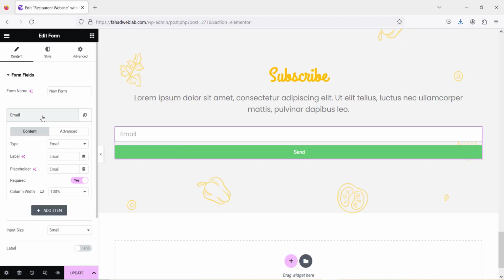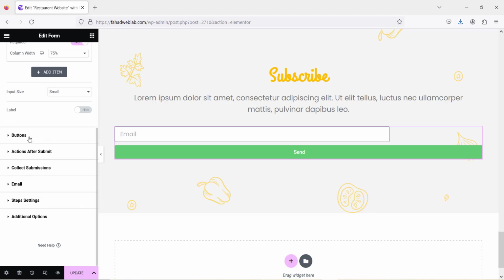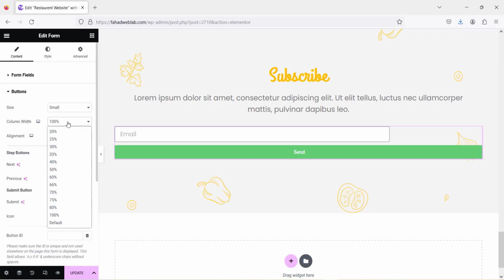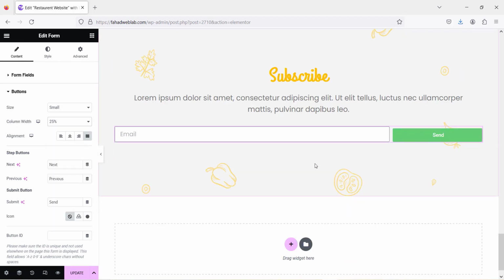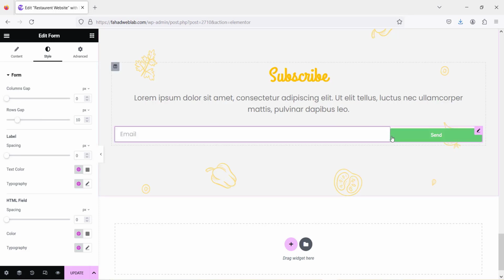Now let's click this email, and here is the column width. We will make it 75. Then we will go to the button, and here is the column width. We will make it 25. Okay, it's looking great. Now let's go to the style tab and we will reduce the column gap, so those will look closer.